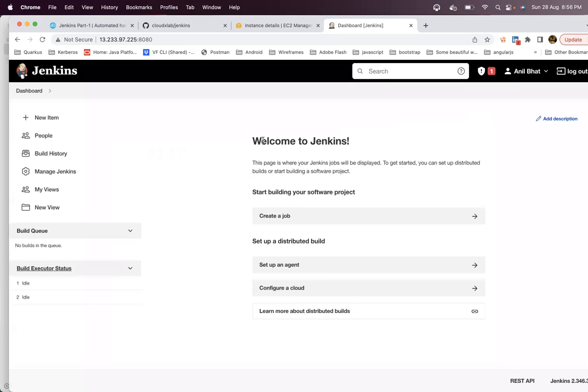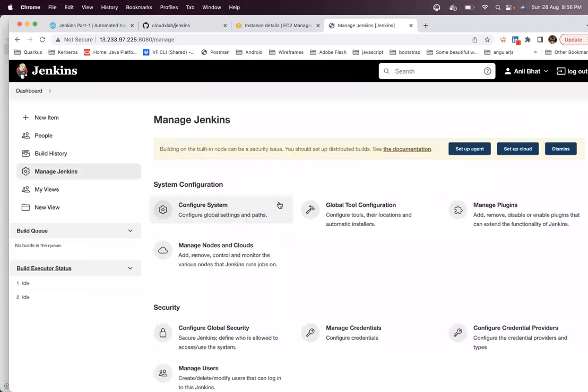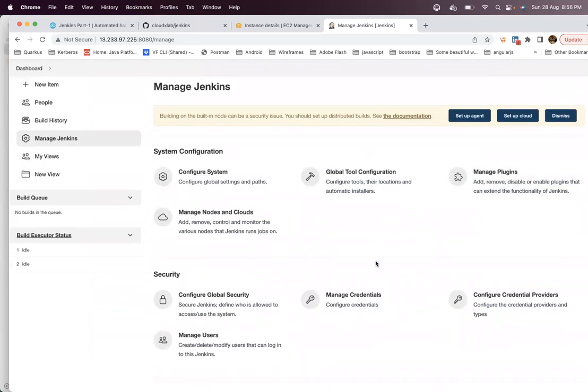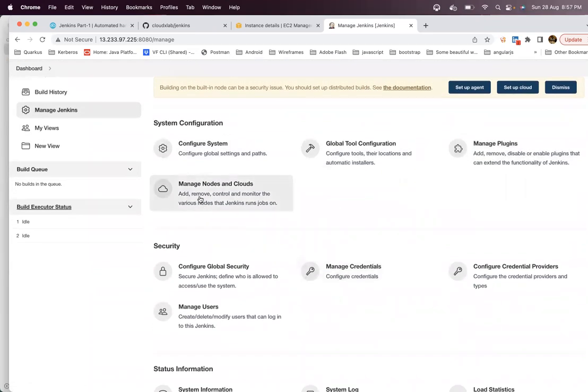Okay, so this is the basic dashboard, the homepage of Jenkins, which looks like this. Now in this base homepage, you can see different sections. One of the important things is Manage Jenkins. Here you can add more plugins by clicking on manage plugins, and manage nodes, manage credentials, manage global security. These are a few of the options that you have.